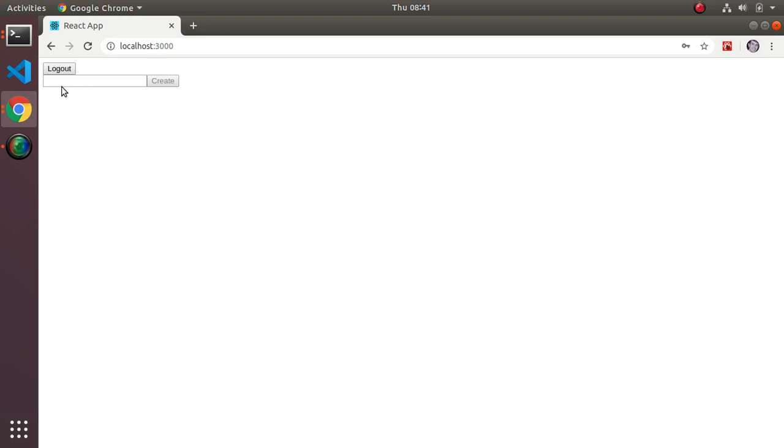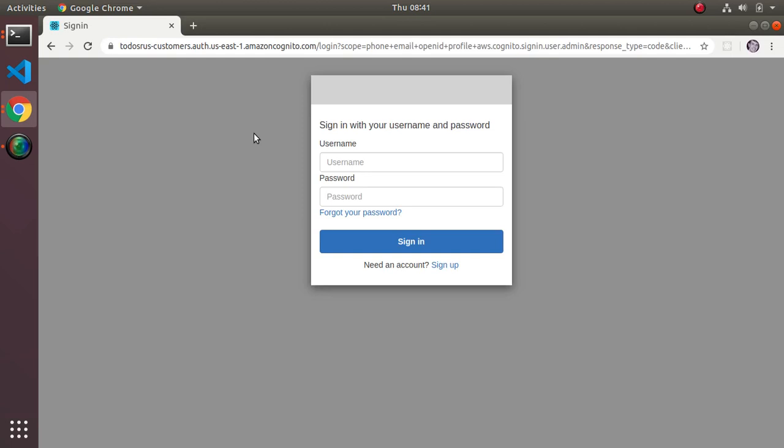And you authenticate and you're logged in. And then the app behaves as you expect, right? You can create to-dos, you can delete to-dos, and of course then you can log out. And then you can log in again. I guess I'll log back in.